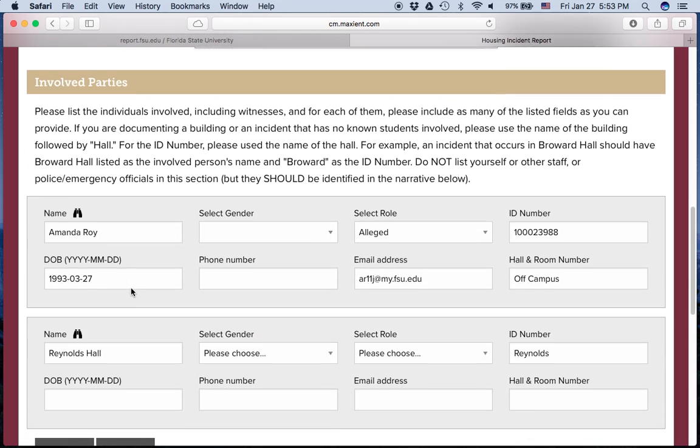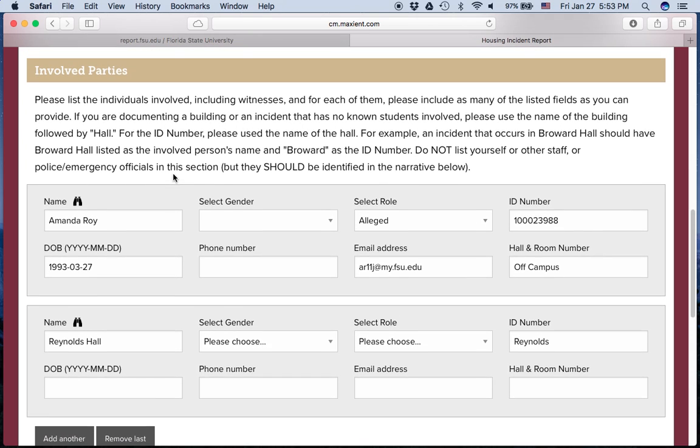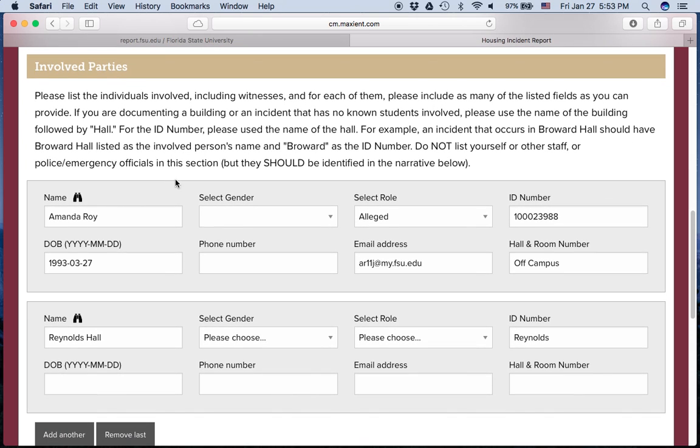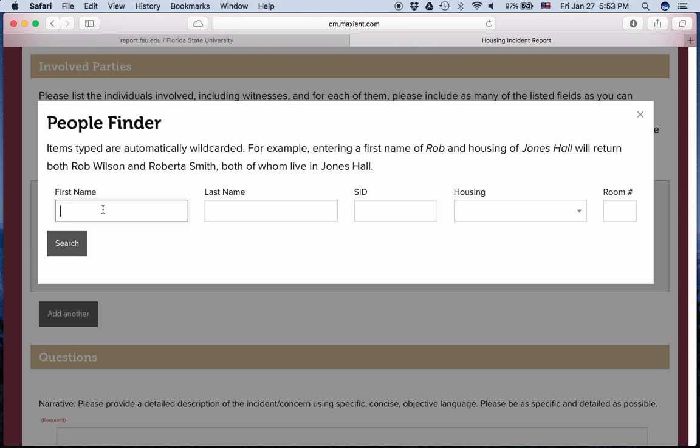The next section we will encounter on this form is the involved party section. These are the students that actually were documented in the incident that you addressed. What you will notice is that you can select a student and search for them utilizing the binocular icon shown next to name. Please note that this icon will only appear when you have authenticated yourself as a user in the system. Select the icon, and you can search by a specific name.